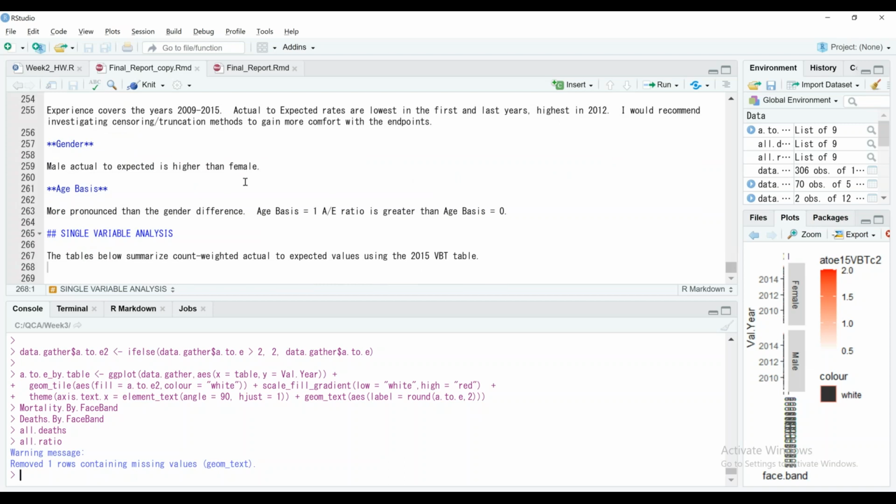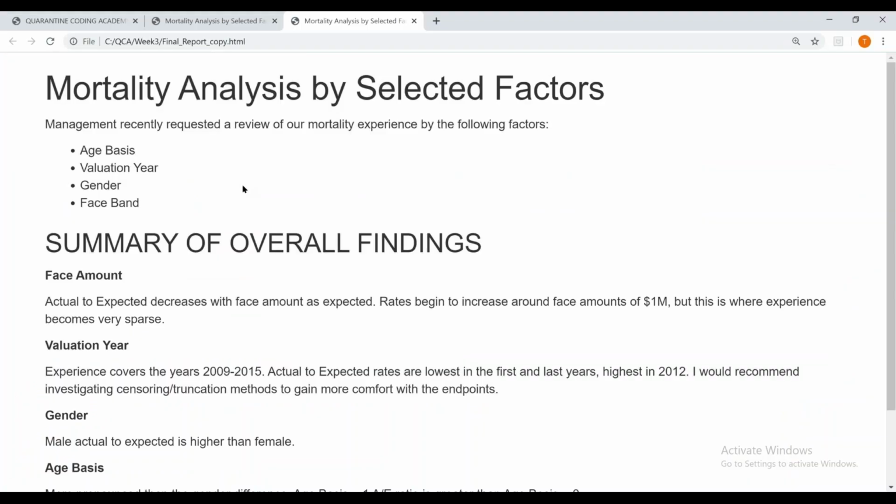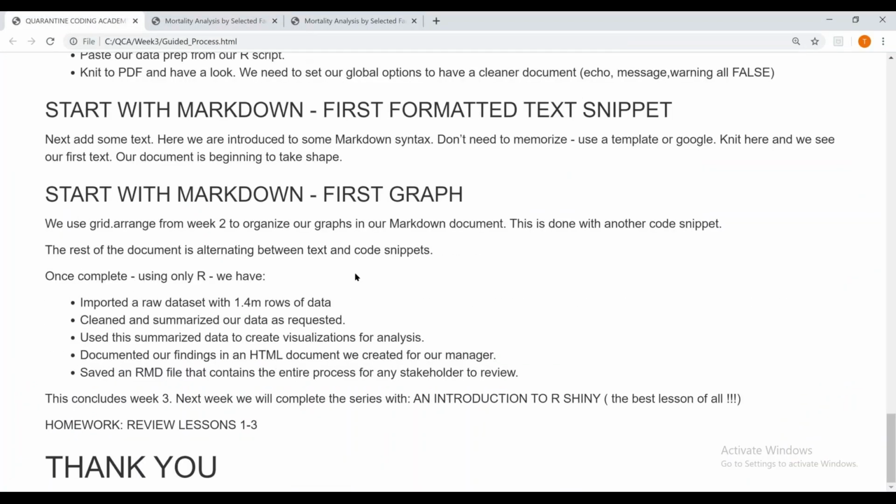Okay, so now we're starting to create. So we have our first example of text. Now let's add our first graph. So remember, when we looked at the graph, I mentioned we use grid arrange, which I showed you in week 2. And that's what helps to make our graphs look nice. It probably didn't make much sense why I was using that before we started using Markdown, but now when you see how nice it renders, it makes a little bit more sense.